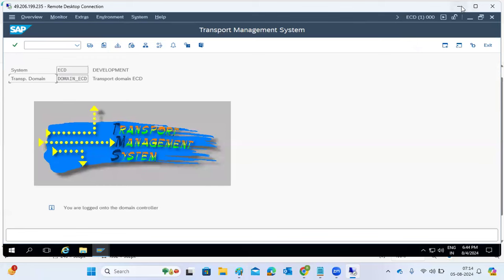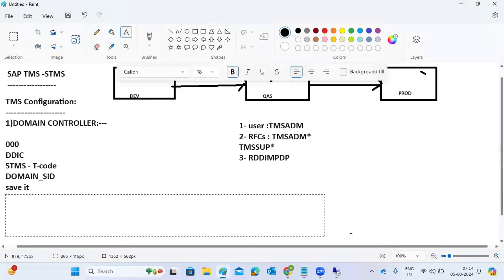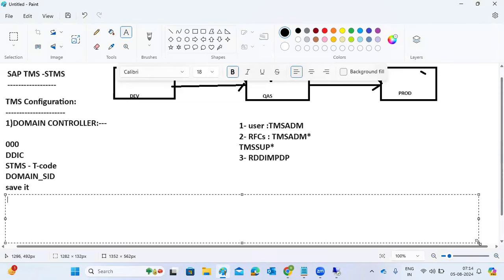Then what next? Domain controller is created. The next step is to add the systems into the domain controller. How do we add the sub branches into the domain controller? How do we add the systems into the domain controller, DC?